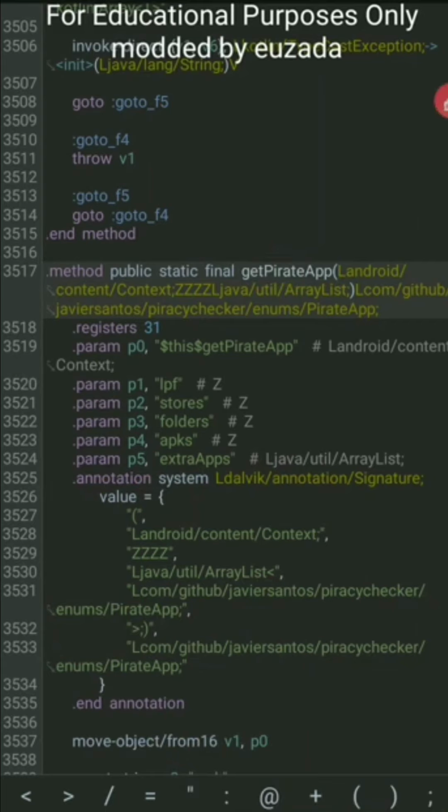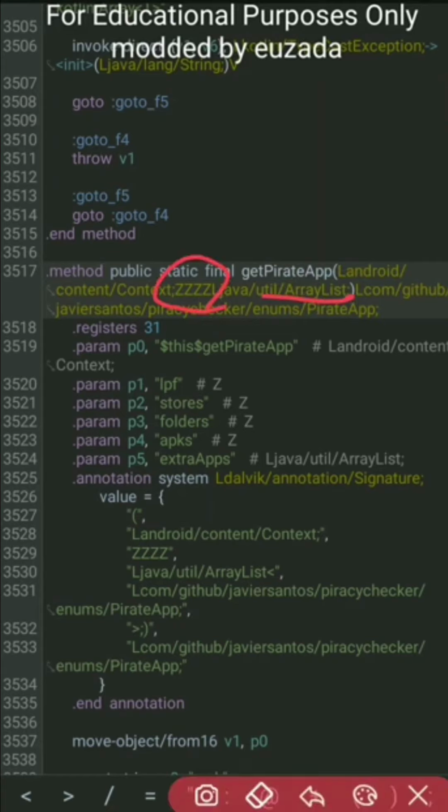So let's analyze this. The first input is of type Context. Second input, you see the Z here. There is no dot or any signal. This is 1, 2, 3, 4 Z, meaning 4 logic inputs. So you have one context, 4 logic inputs, and an array list. So you have 6 inputs. One context, the first one, the next ones are logic, and the last one is an array list.